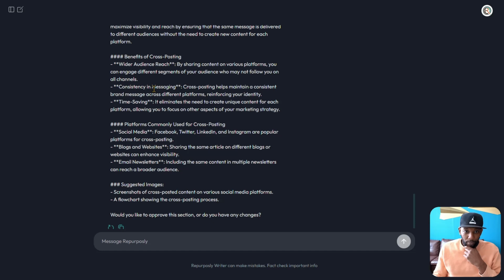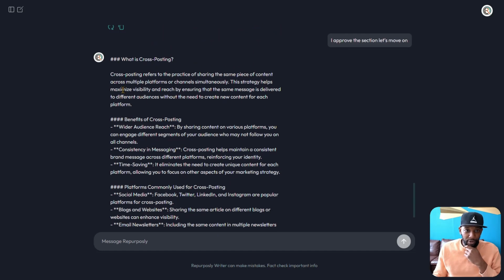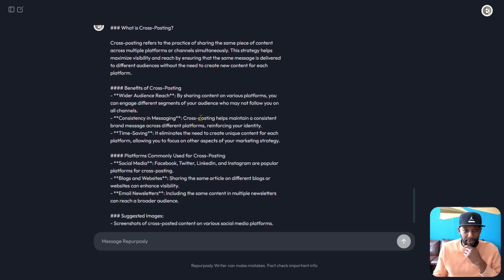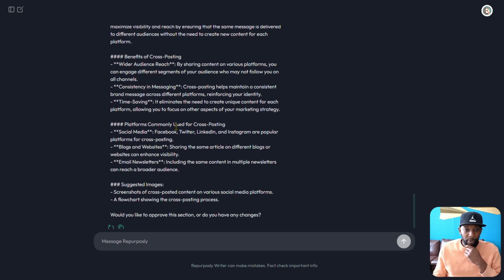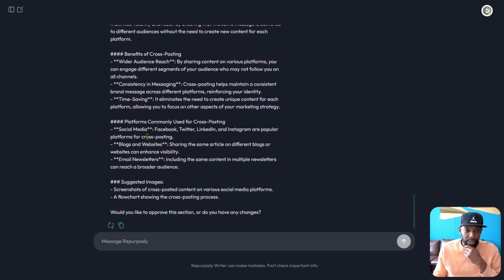So here we go with the benefits of what cross-posting is, and platforms commonly used: social media, blogs, websites, and then some screenshots of cross-posting content on various social platforms, or a flowchart showing the cross-posting process. Perfect. Let's go here, move on.